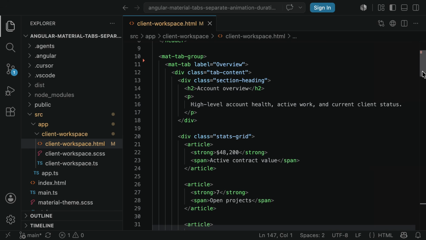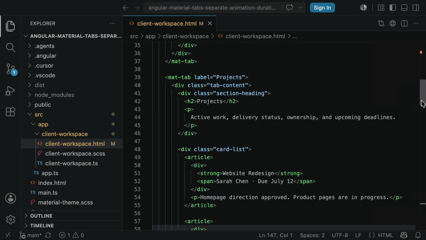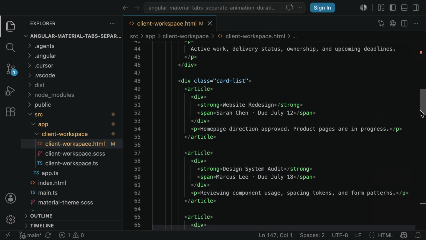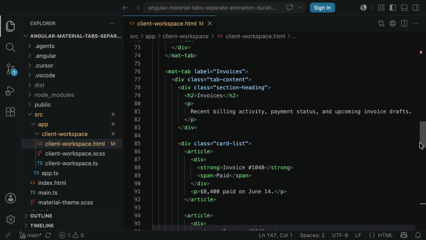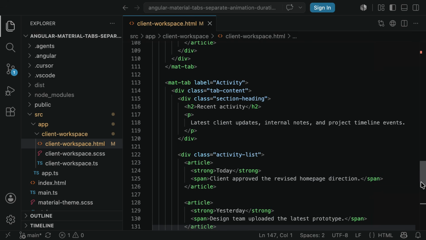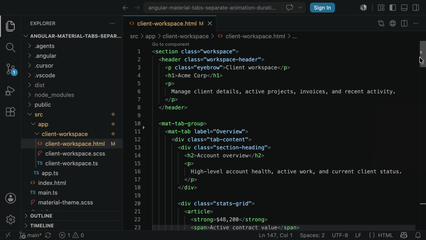So this overview tab has a section heading and a little stats grid with active contract value, open projects, and client health score. Then if we scroll down, we can see we have a similar setup for the projects tab. Then again, for the invoices tab. And then one more time for the activity tab. So nothing too fancy here. It's just a normal Angular material tab group with multiple tabs and realistic content inside each one. Now let's scroll back up to the mat tab group component.